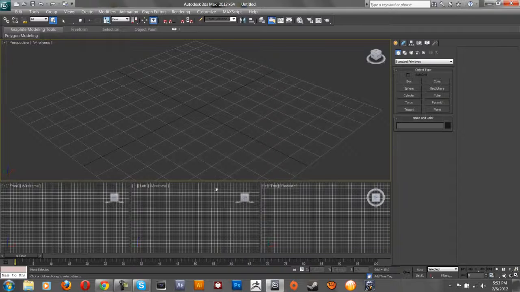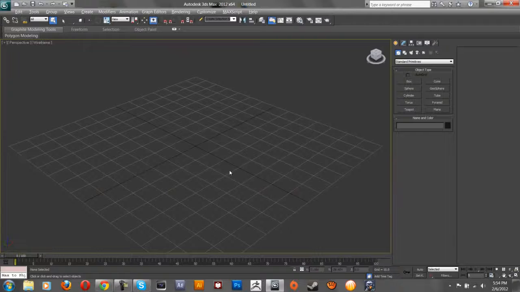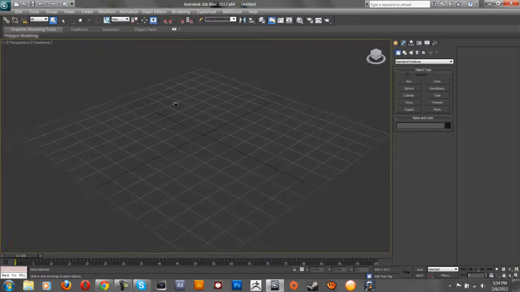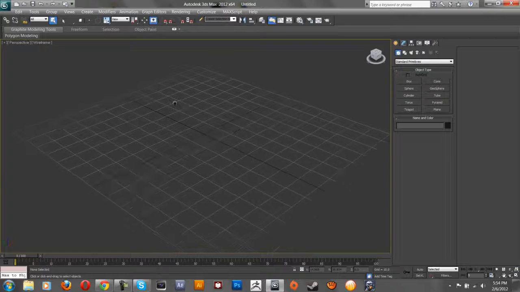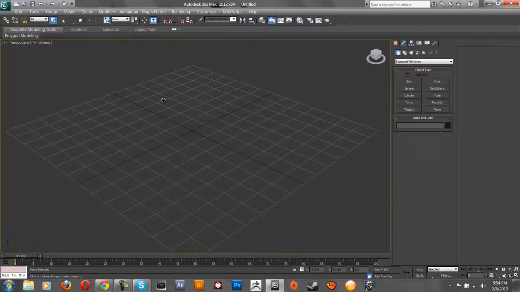Okay, now to make the screen go big, like this, you press Alt and W, or Alt W. I don't know how you guys say it, but I say Alt W. Okay, so now we're here in our grid gray theme.